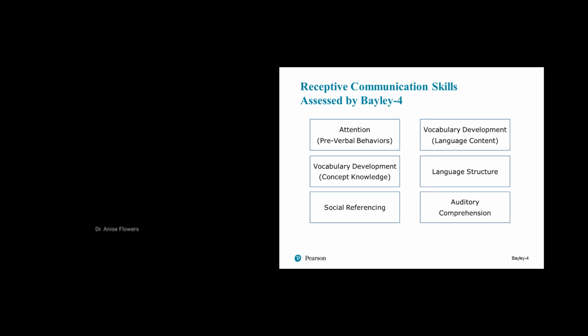Across the receptive communication area in the very young infants, the items are looking at attention or pre-verbal behaviors, like calming and recognizing your caregiver, responding to your caregiver. Then vocabulary development skills, like can you identify objects, body parts, pictures, size, and color. For language structure, we look at understanding of pronouns, prepositions, and possessives. Social referencing, do they have social and play routines like patty cake or other games? And auditory comprehension, can you follow directions?